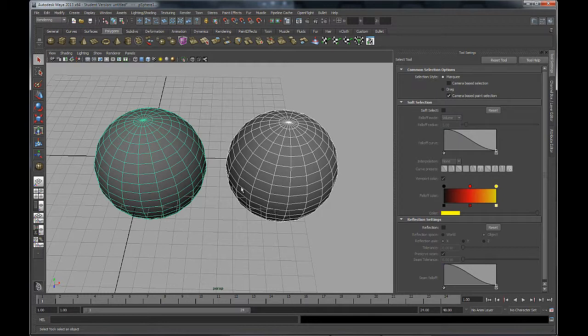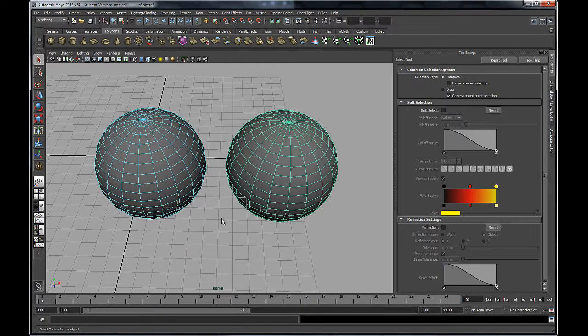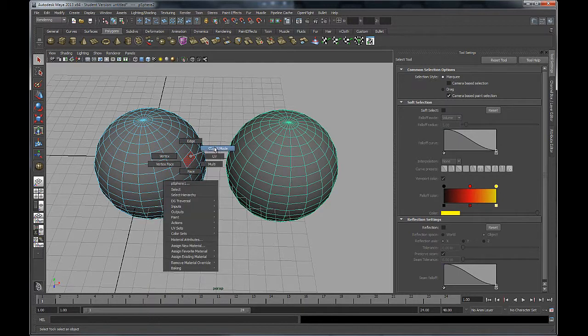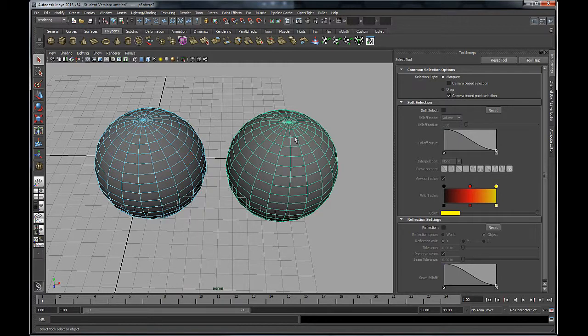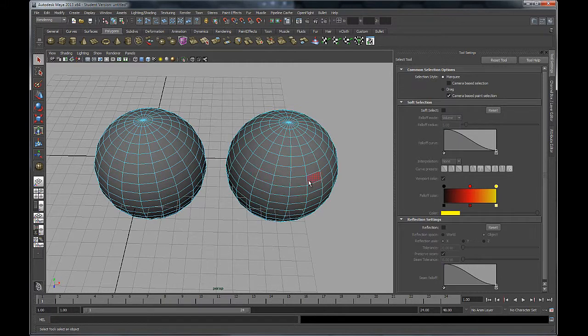So let's say I want to select some polygons on this object and also some more on this object at the same time. If I right click and hold and select face mode, you can see that this object is still selected, but only this object changed to face mode. That's because this is the object I used that right mouse button menu on. Now, if I want to select polygons over here as well, I could also right click on this object and select face mode, and that also will change to face mode.